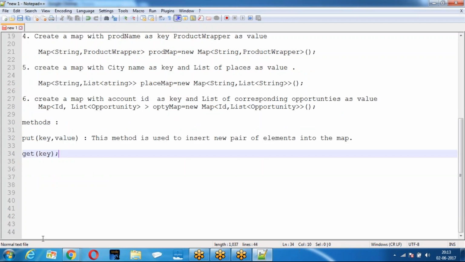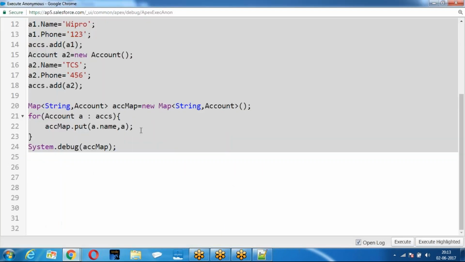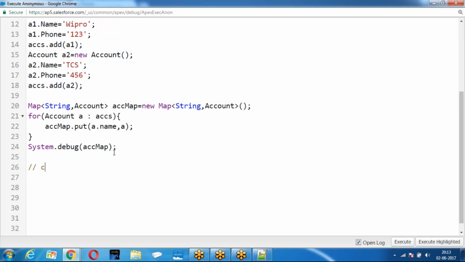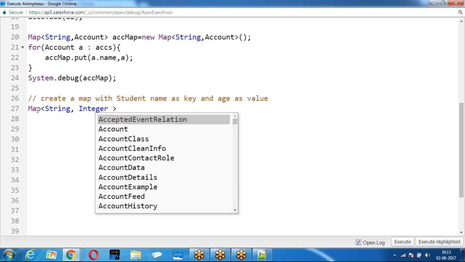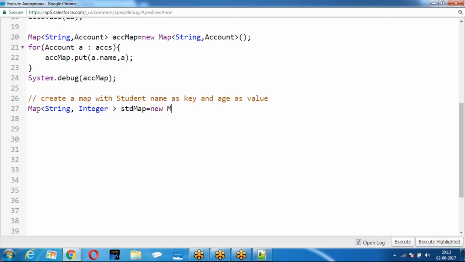Look at the example. Everyone here. Create a map with student name as a key and age as a value. Name of the student is a key and age as a value. So how is the map going to be created? Map of student name is what? String. Age is what? Integer. Student map equal to new map of string, integer.